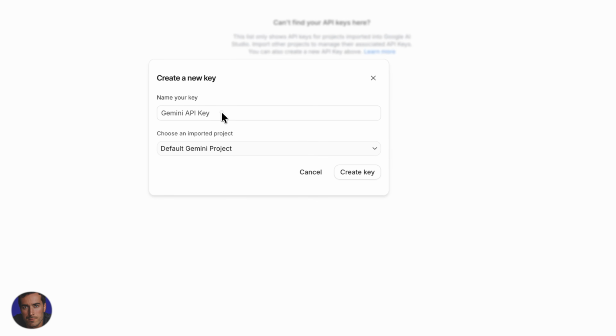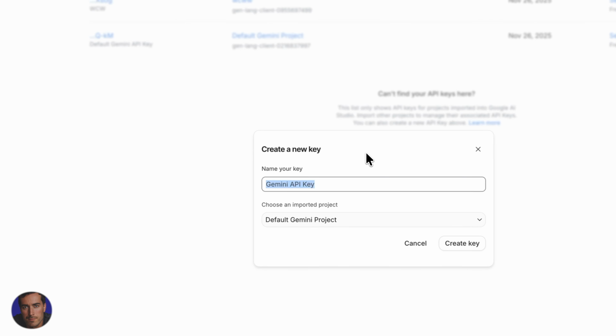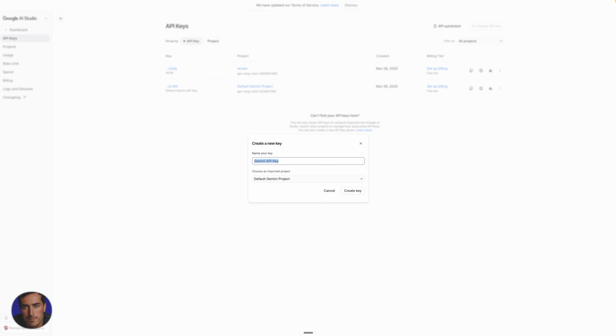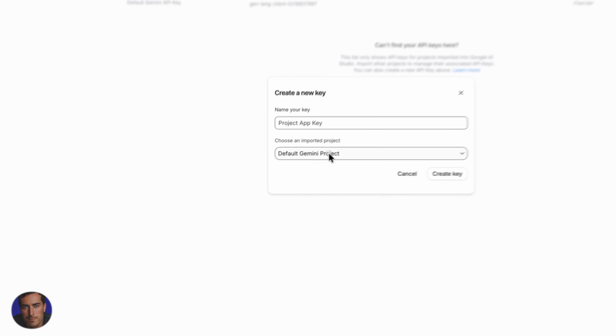So very simply, at the very top, create API key. We will now name the key. You will name it something like, let's say, project app key, just something really generic here, but you want to be more specific depending on what project it is, what app or site it is that you need this on. Then you will choose an imported project.